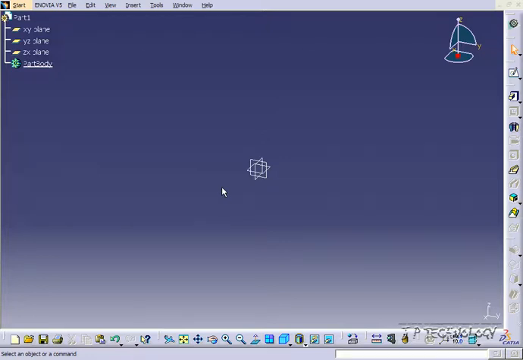This is tutorial number 27, and it covers the predefined profiles within Catia V5. To start off, open up a new Catia V5 part file, and once you've done that, let's go into the Sketcher workbench. So let's click Sketch and click any of the planes.